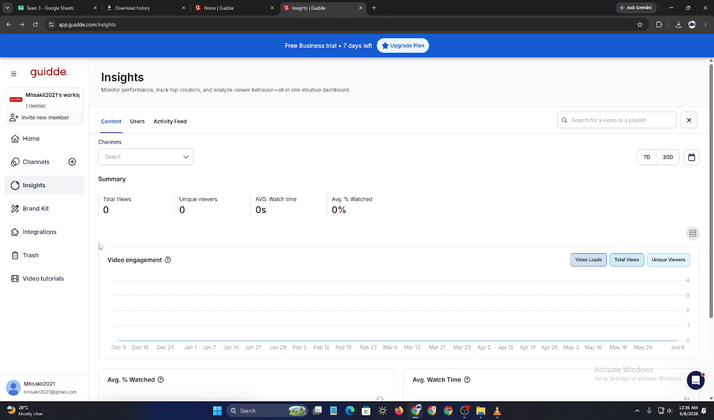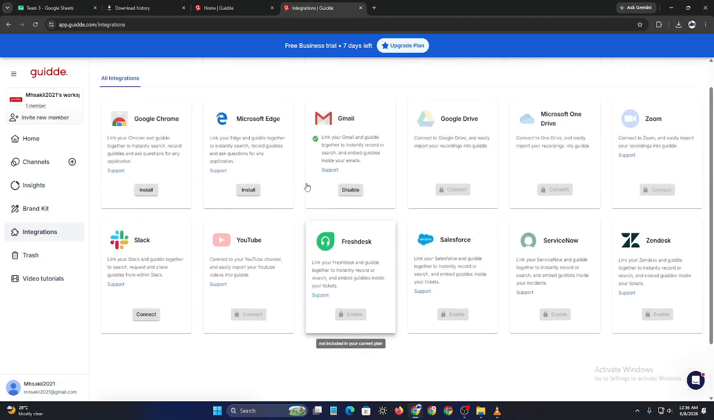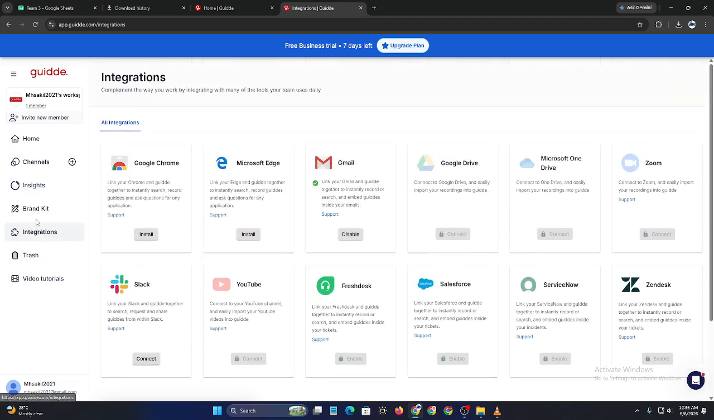As you complete your workflow, Guidde automatically captures screenshots and tracks your actions. Once you're finished, stop the recording and let the AI process your guide.